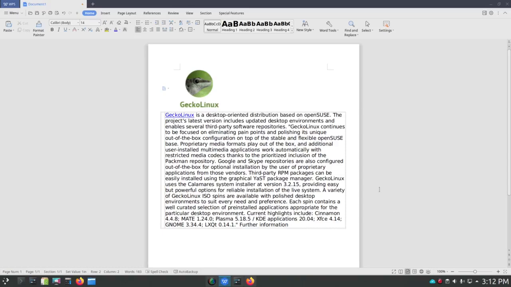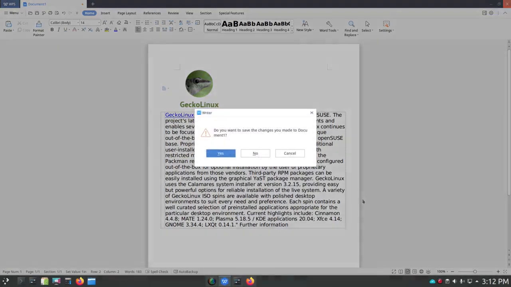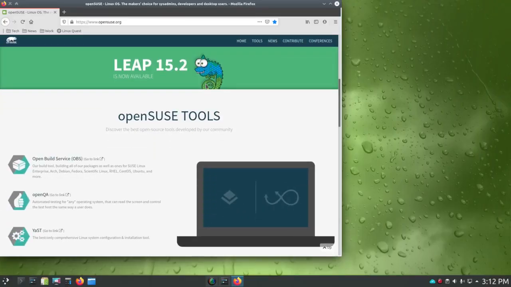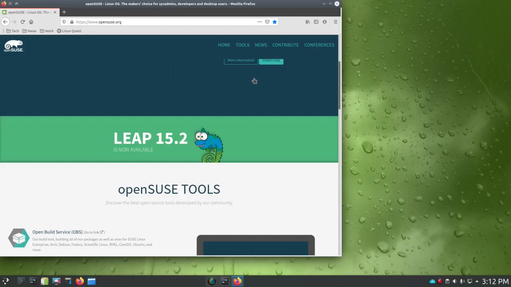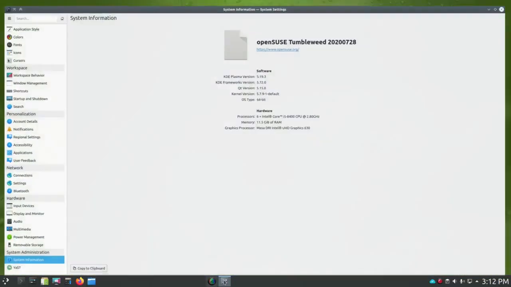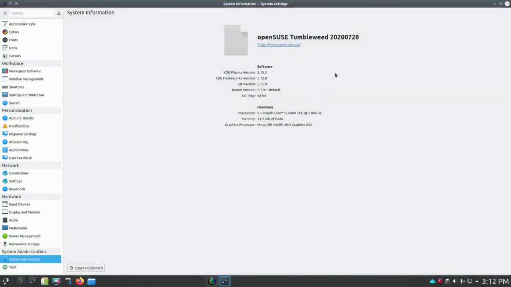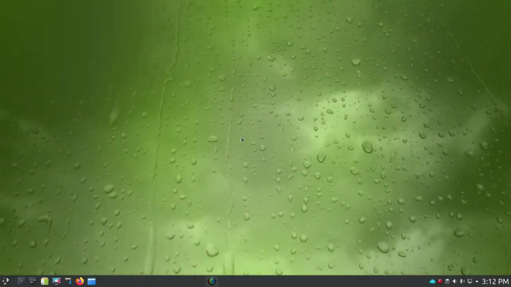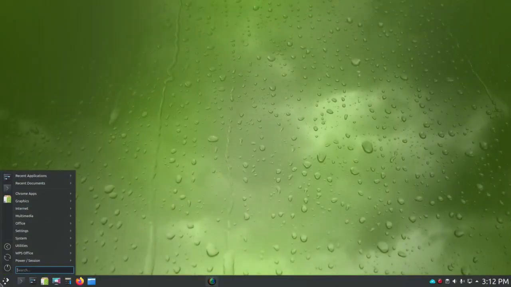Oh, one other thing. All of these versions of GeckoLinux are based off of the latest release, which is 15.2. And I think that build was released just a couple days ago. Anyway, it's very, very fresh. With that said, let's just jump over here. You're at KDE Plasma 5.19.3 and kernel version 5.7, so up to date there. Here we go, openSUSE Tumbleweed 2020-07-28, very recent.